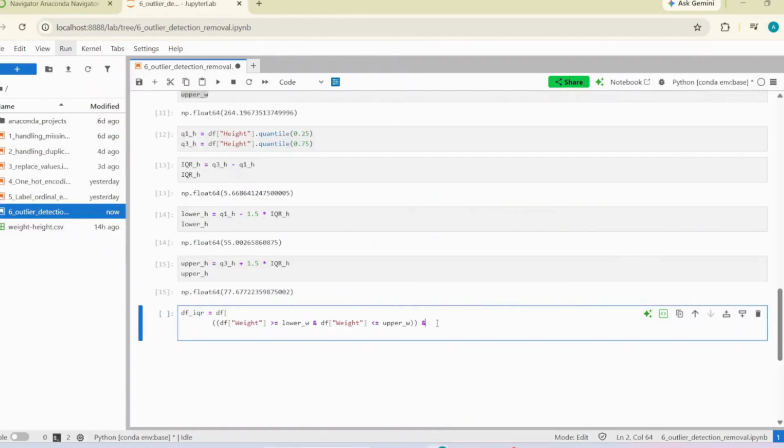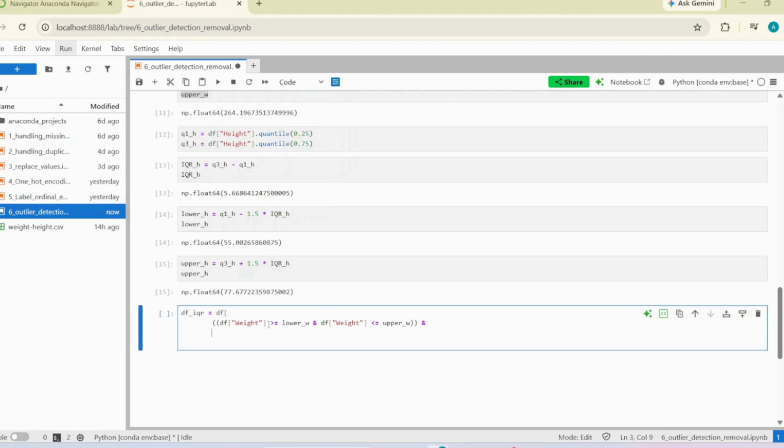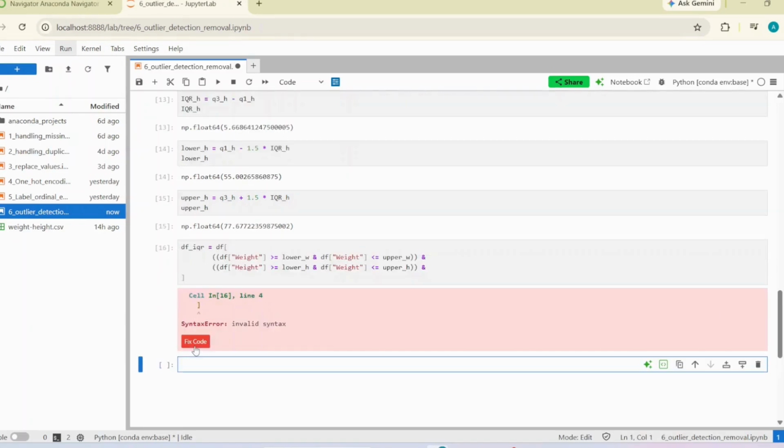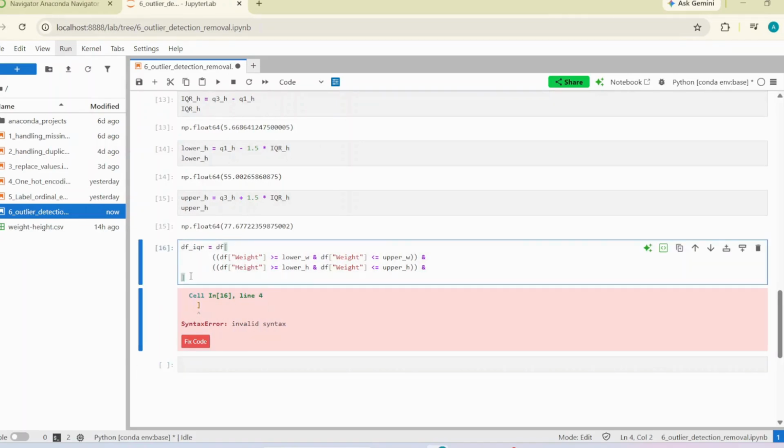Okay, what I'm saying here. Same for my height column also. Give me those height. Sorry, give me the same for my height column. Give me those heights which are greater than minimum and less than maximum. Right? Okay.